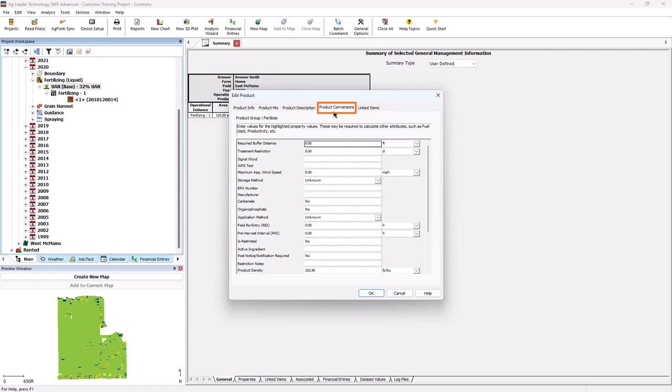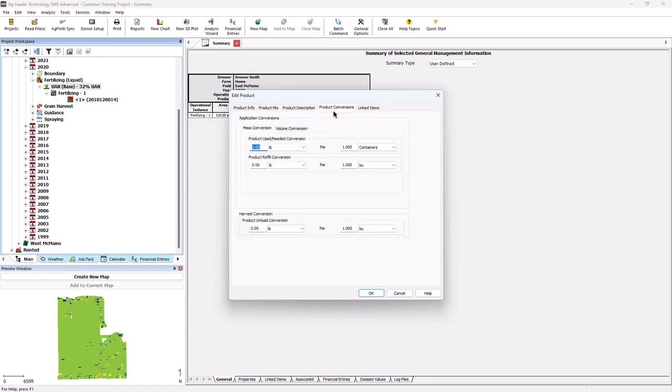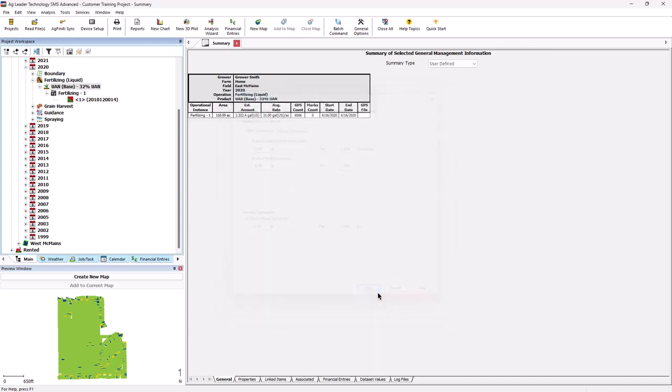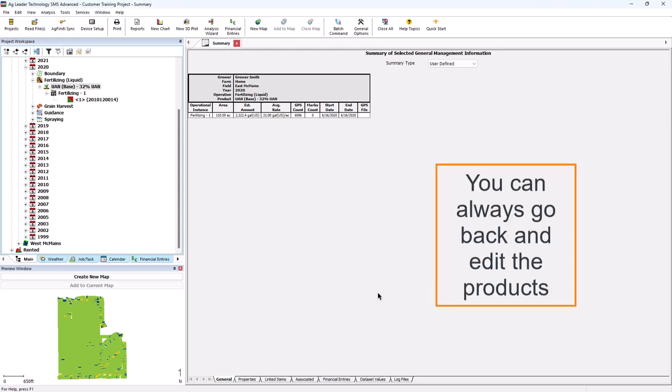The Product Conversions tab allows the user to define the conversion values for a product for application and harvest. These conversions are used to calculate attributes such as product used and needed, product refills required, and product unloads. Once your product has been fully defined or updated, click the OK button. Remember that if you forget to set a property value or need to update a value previously inputted, you can always go back and edit the products.